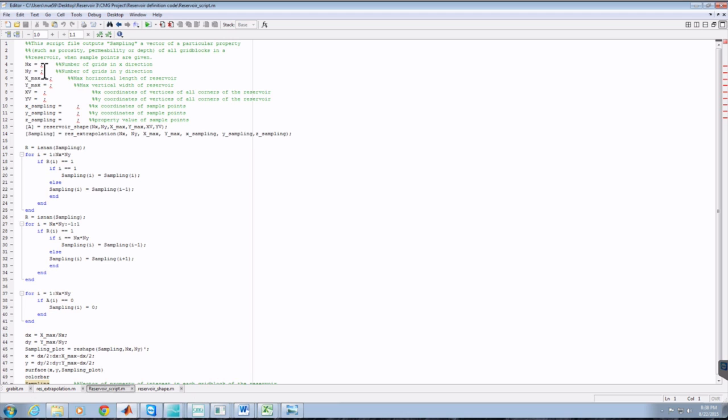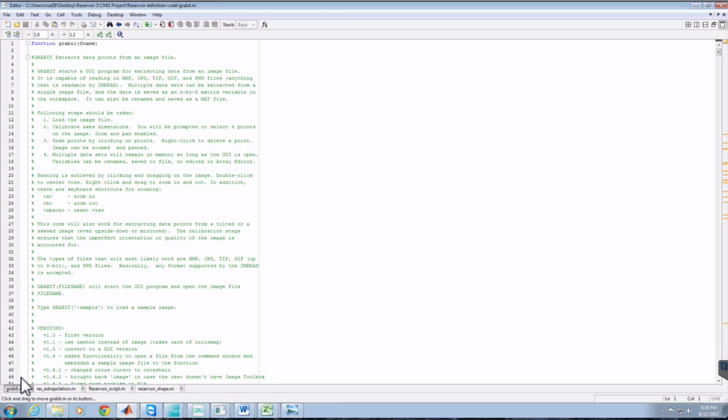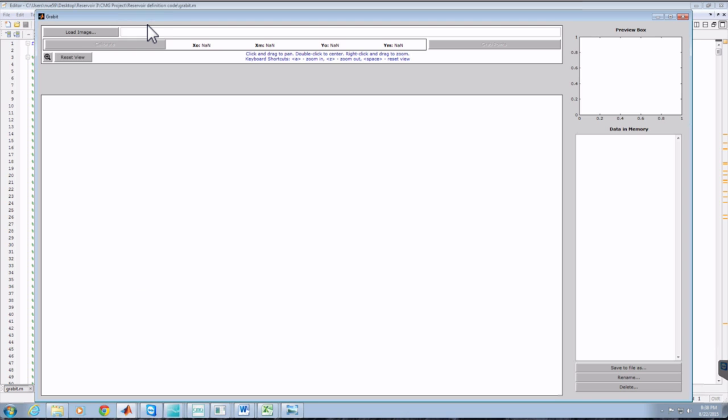In order to define the coordinates of points on the edges of our reservoir, we're going to use a handy MATLAB tool called Grabit. So now I'm going to open Grabit. It's basically a function file that you can run. So I'm going to click on run. And then this screen comes up.